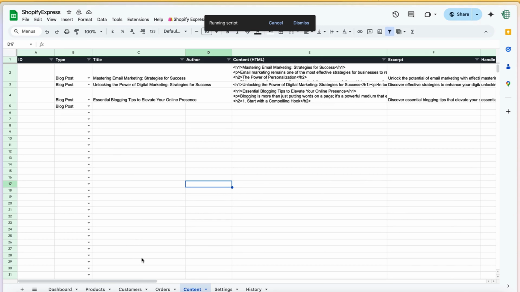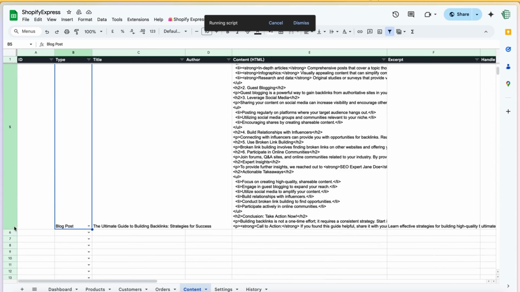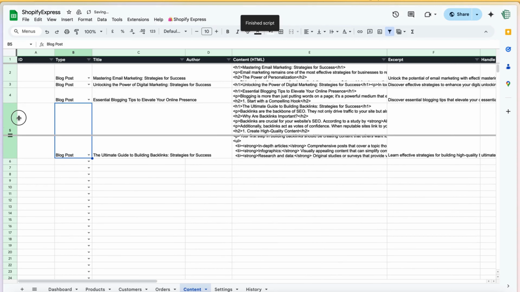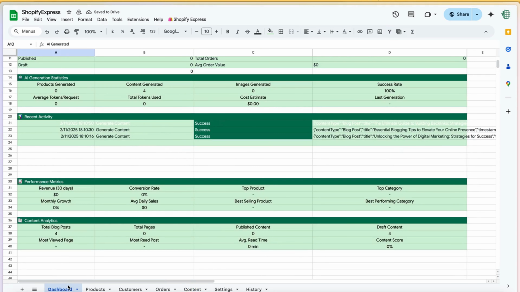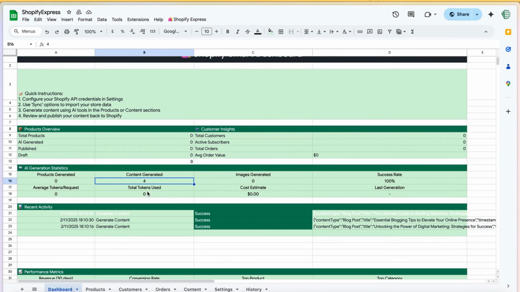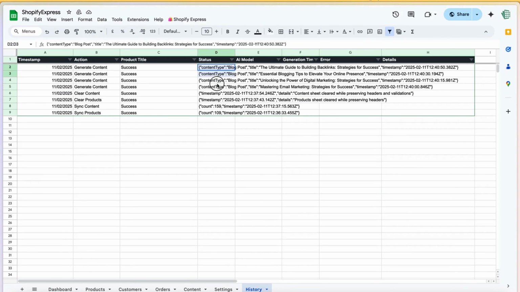The tool is really fast. As you can see, within minutes it has already generated all the blog posts for the four keywords that we gave it. So it has created the content, it has created the title, and all of such necessary things. And right here, as you can see in the dashboard, it has also updated the numbers, like the success rate and things like that as well. So we have four blog posts which are also updated in the history, as you can check.